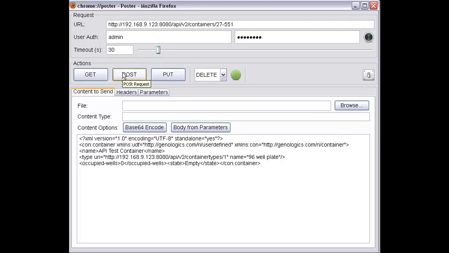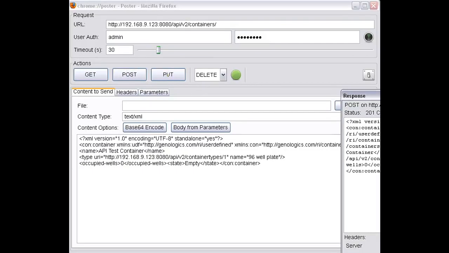And the other thing I need to do is actually change the URL that I'm posting to, because of course this URL was to that specific one that I used to retrieve the information from, so that I could copy it and edit it and send it back. So I want to remove that, and we'll just post this back to the containers resource. So let's go ahead and hit post here and see if this works. And it does.